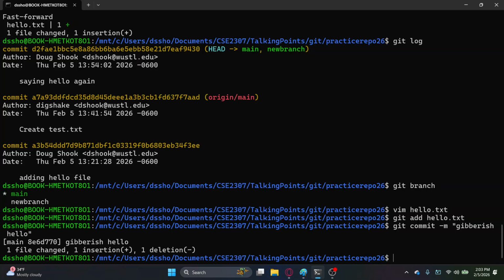So that by itself is not going to lead to a conflict. If a file has only been changed on one branch, there's no possibility for a conflict. In order for conflicts to occur, we need to change the same file on multiple branches. So let's switch to the new branch by running checkout new branch.